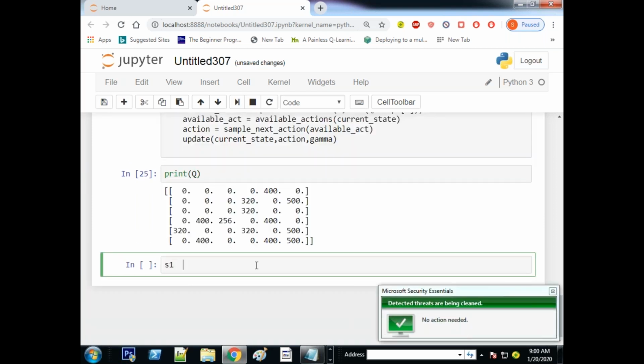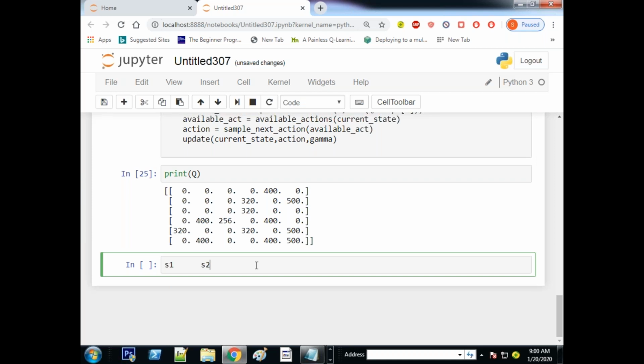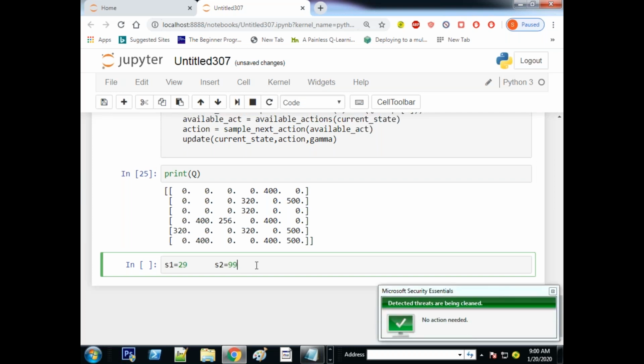Student 1 and student 2. I am giving you the scores of 2 students in the mathematics subject. First student got 29 marks. Second student got 99 marks. Who is intelligent? Okay, in this, who is talented in this context? You cannot say.